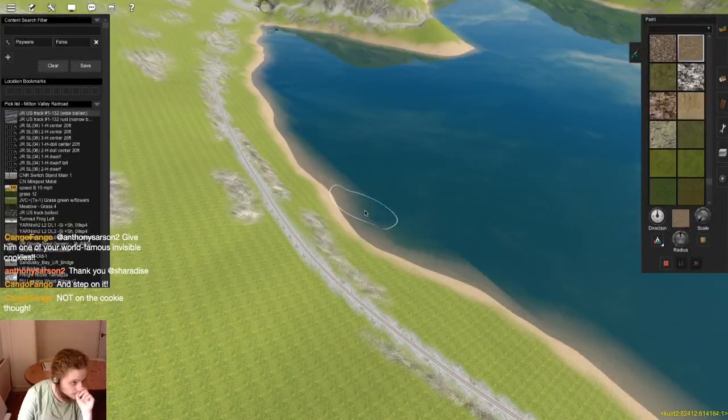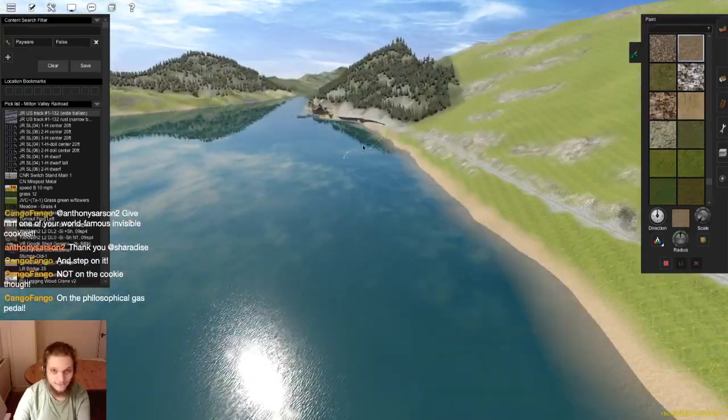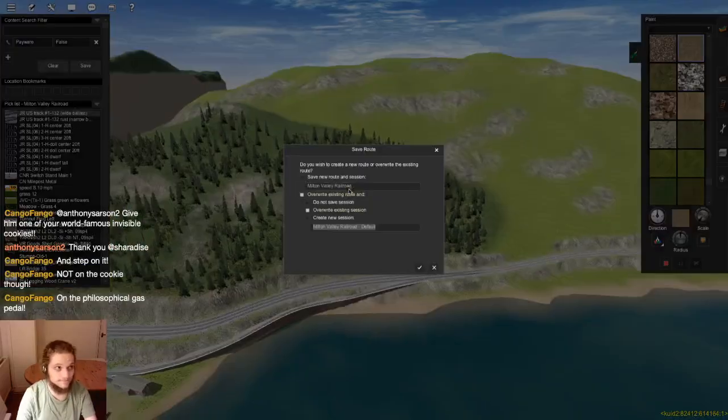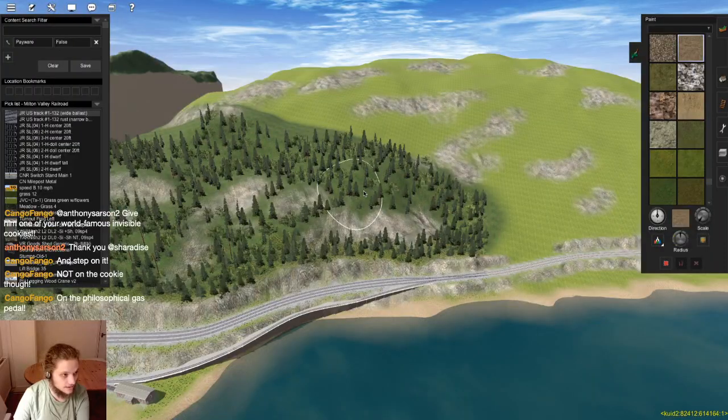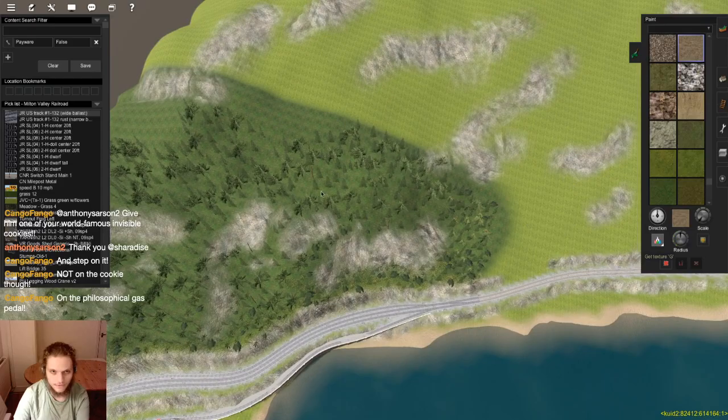Give him one of your world famous invisible cookies. Thank you, Trainz. And tap on it. Not on the cookie though. Yeah, also not on the cookie dough. On the philosophical gas pedal. Philosophical or metaphorical?